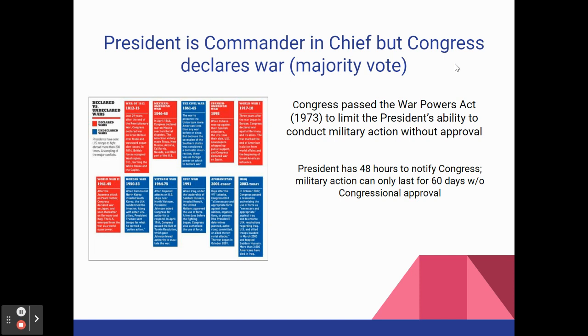So again, once something happens militarily, the president has 2 days basically to tell Congress what happened, and if he wants to keep doing it, he can only do it for an additional 60 days without getting that formal declaration of war from Congress. So you'll see that this kind of happened during both Iraq and Afghanistan.